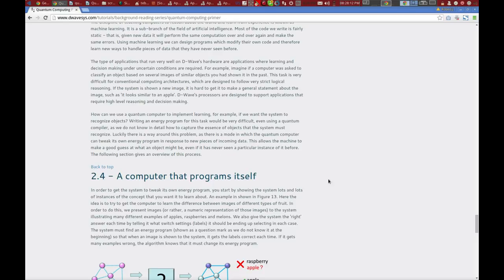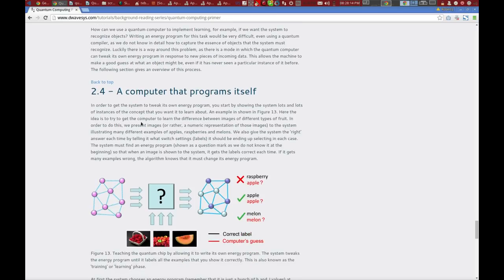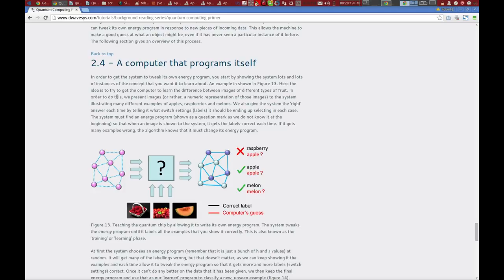Anyway, the following section gives an overview of the process. A computer that programs itself. In order to get the system to tweak its own energy program, you start by showing the system lots and lots of instances of the concept that you want it to learn about. What do you think they're doing right now, people?